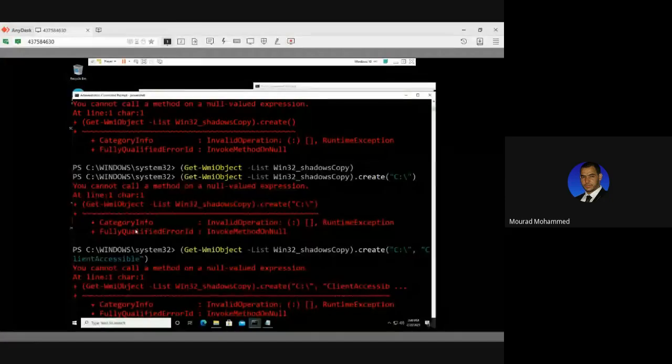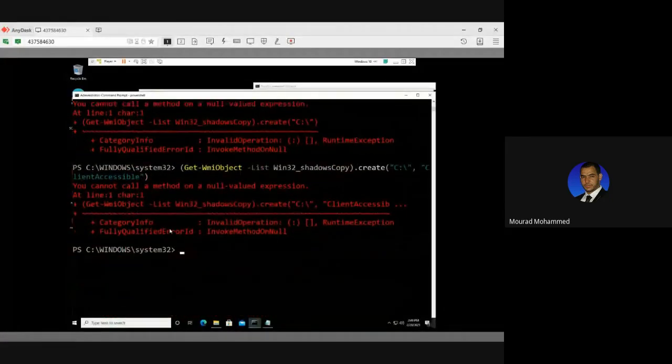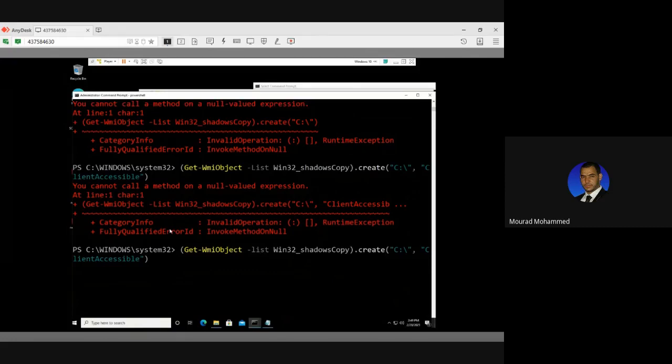It is actually, but maybe actually the context of the capital small. Yes. Small list. Here is shadow copies, not shadow copies, shadows copy. Shadow copy. Without S.